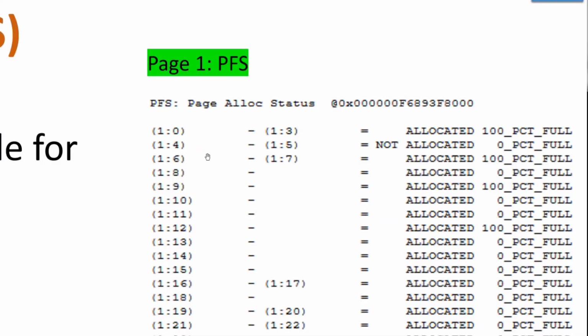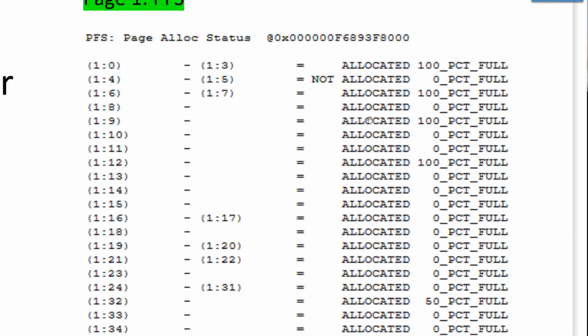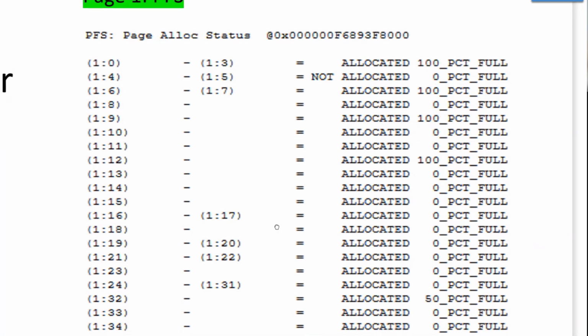And let me zoom in here. All right. So file ID 1, page 0, and this is file ID 1, page 3. Page 0 to 3, it's allocated. It's 100% full. And if you look at page 4, page 5, it's not allocated. It's 0% full. So this is what the PFS page information is about. It contains the allocation information and the percentage information, how much of a page is full.